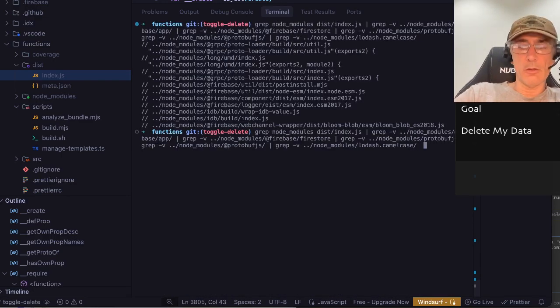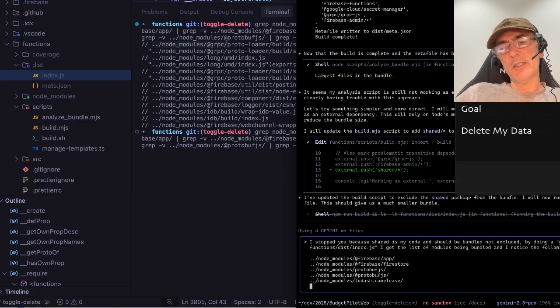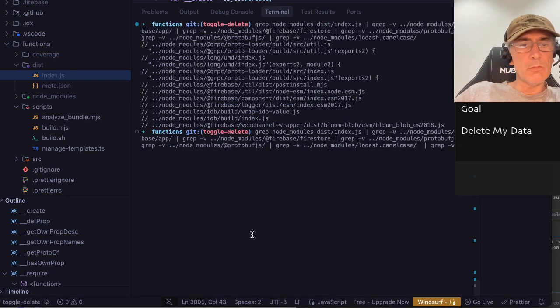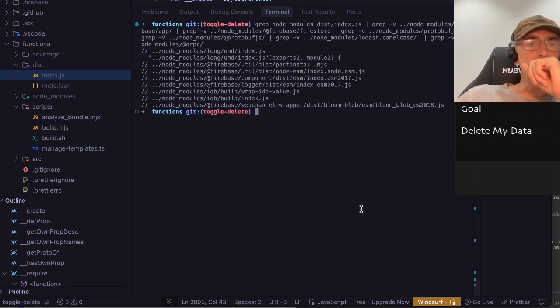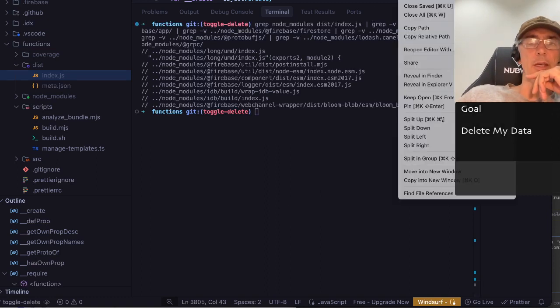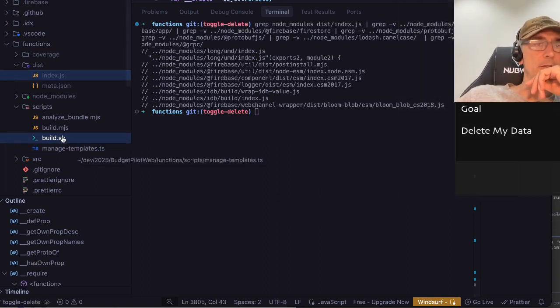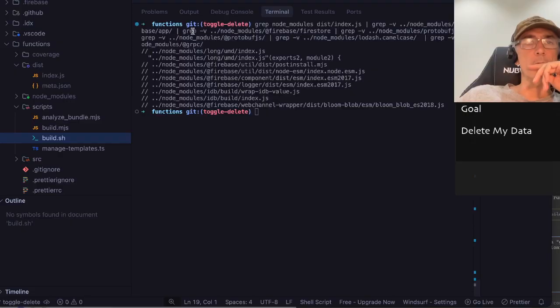Let's go on, we are there. Grep -v. GRPC is still there. Wasn't it excluded? Hold on, and that's with the at. Sometimes there's stuff with the at, without the at. Such a mess.